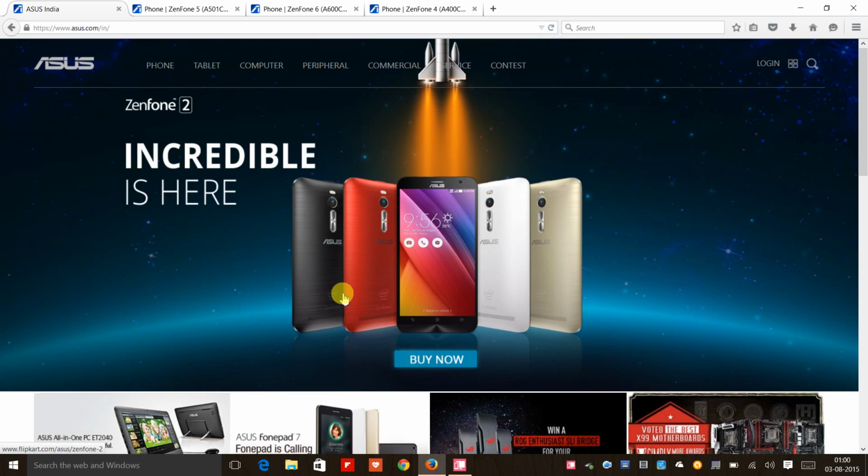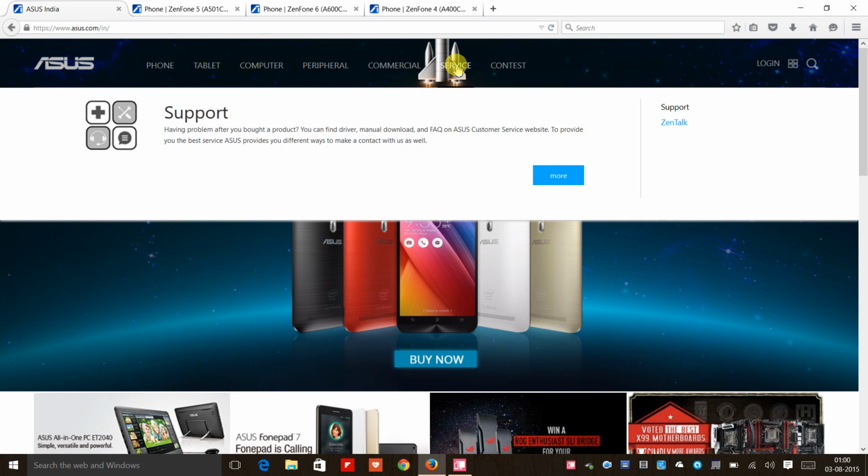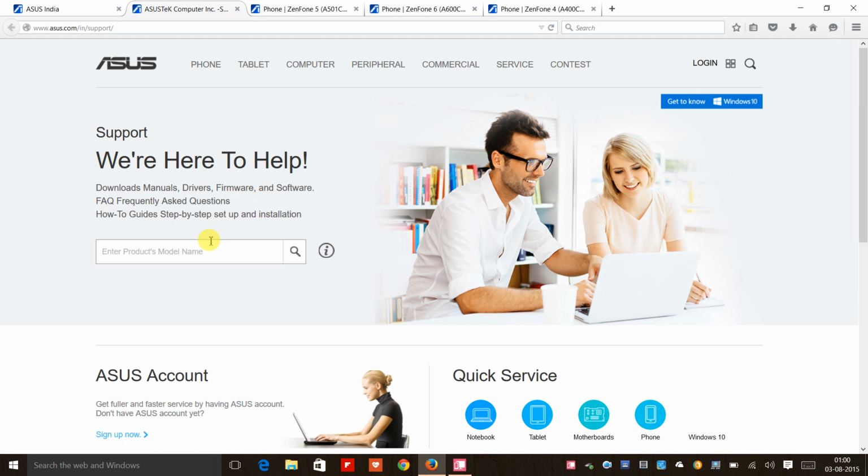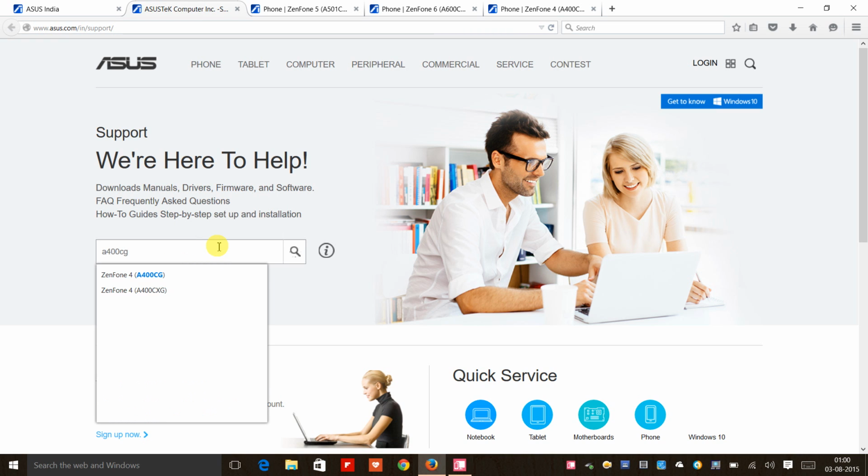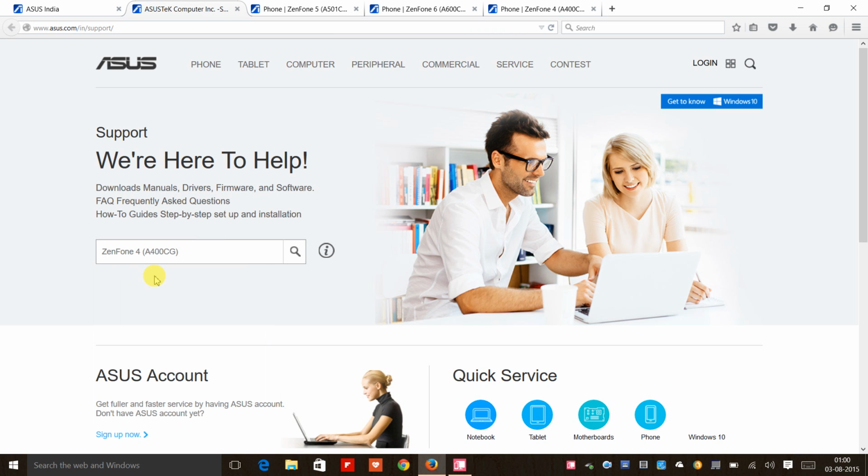And once you know your model number guys, all we need to do is go to asus.com, then click on service, and click on more. And guys, let's see how to download the right firmware for ASUS Zenfone 4. So in order to do that guys, again you need to know the model number, so I'll type A400CG for ASUS Zenfone 4.